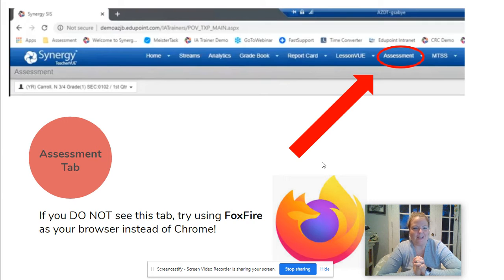So Jamie Wattinger has been amazing in helping me every time I've done this training. We don't have somebody with the assessment tab and I'm freaking out, and then she'll say, just have them try Firefox, and voila, it's there. So definitely try that. If you were added just a couple hours before, sometimes it takes Synergy a little while to sync and have it up there, but hopefully everybody that's watching this, you have been added a couple days ago, and so you will be all ready to go.